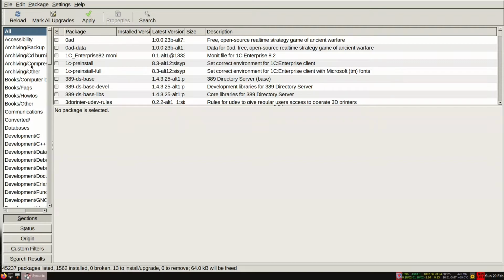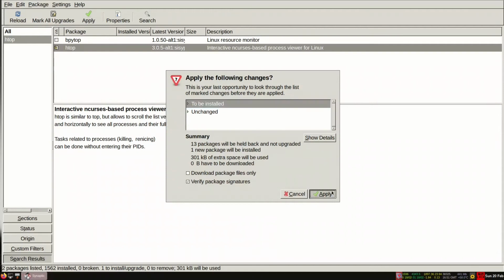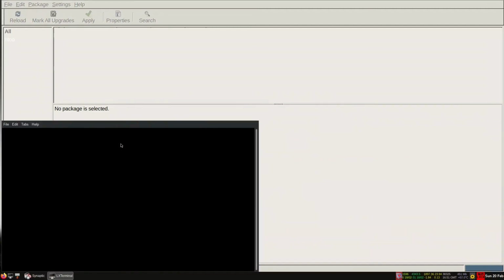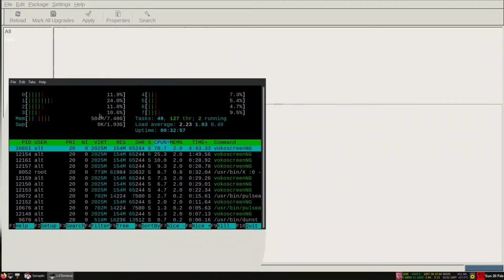So they are doing a good job in having a lot of packages. So if I want to install htop, I put htop, I right click, mark for installation, click apply, apply. The apt system reports done. So I say okay, I close, let me check here. And htop is installed.